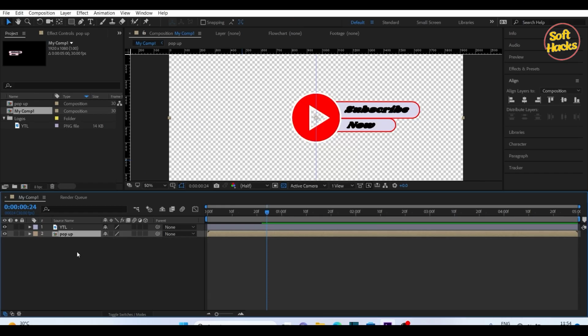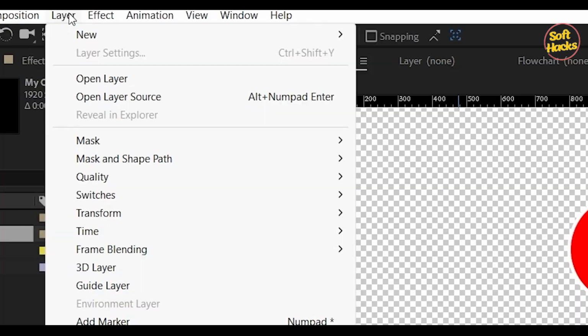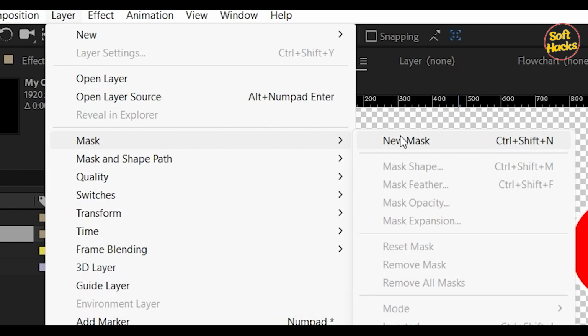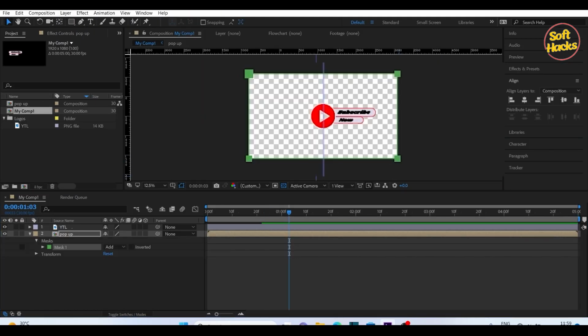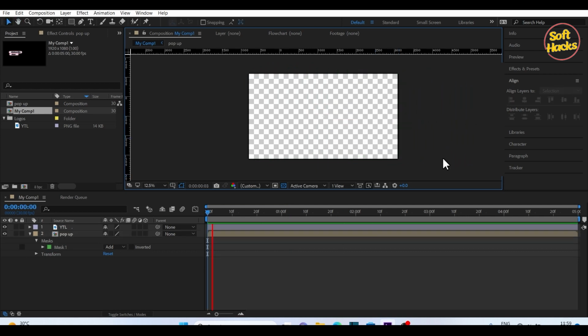Now we are going to draw a mask on this pop-up. So first select pop-up, then go to Layer, Mask, New Mask. Our mask has come. Let's scroll out a bit to see it. Then drag it right up to the center grid. If you want, you can resize it. Okay, we are finished with that part.